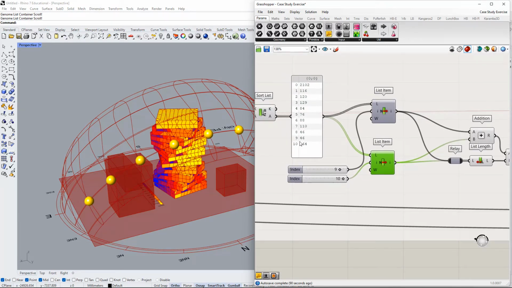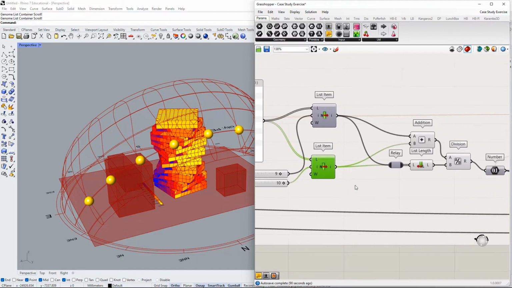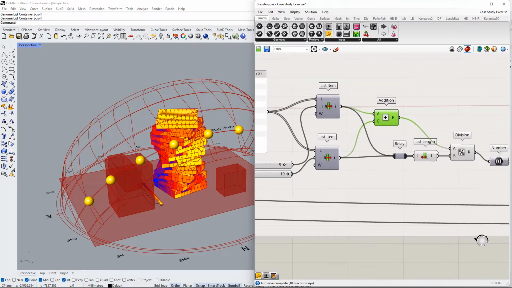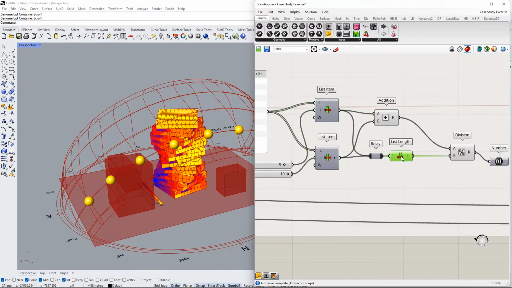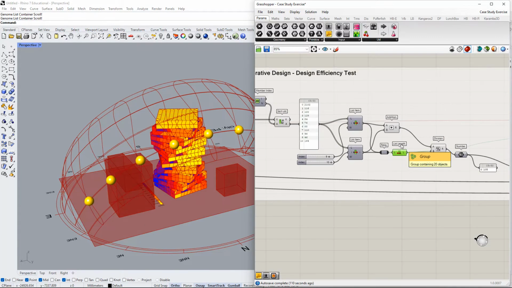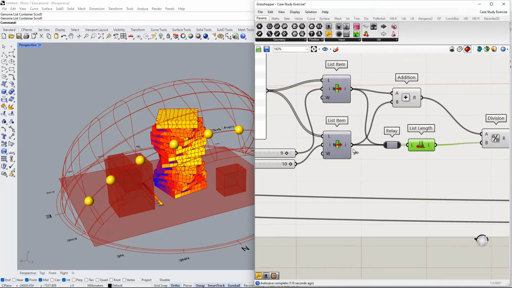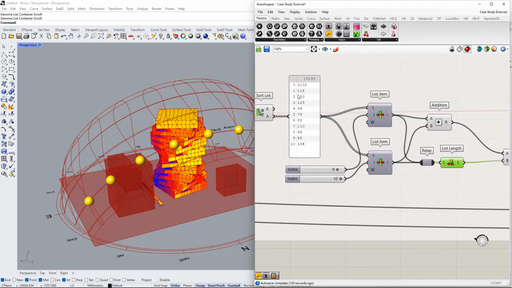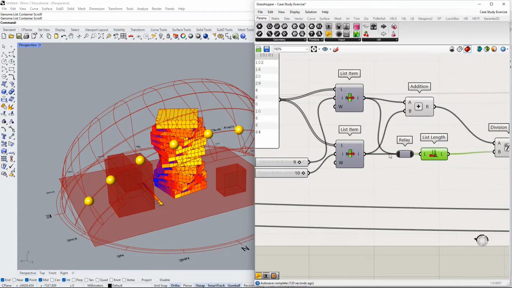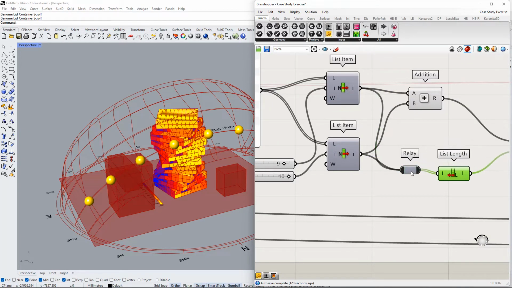I'm taking the average amount of hours between 9 and 10 hours, which is the addition of those two numbers, those two results, divided by the amount of numbers. In this case, it's just 2. So, but I decided to add in this exercise list length, so you get an idea of if you have more than 2 results, you can make actually the average of all of this and maybe do an analysis that way. So you just have to plug in all of those elements.